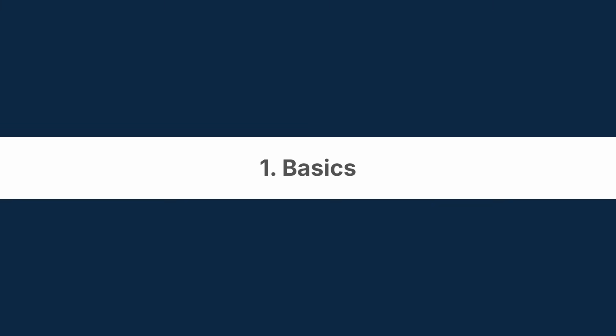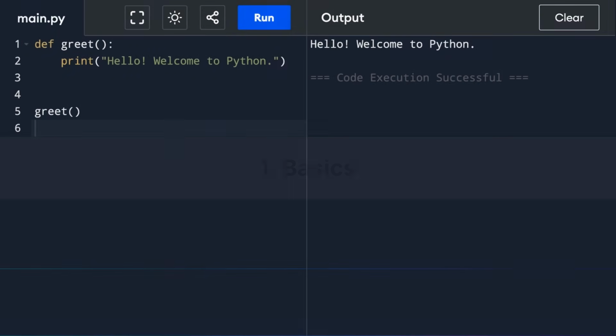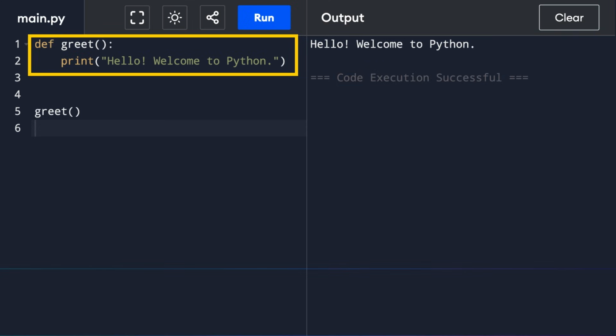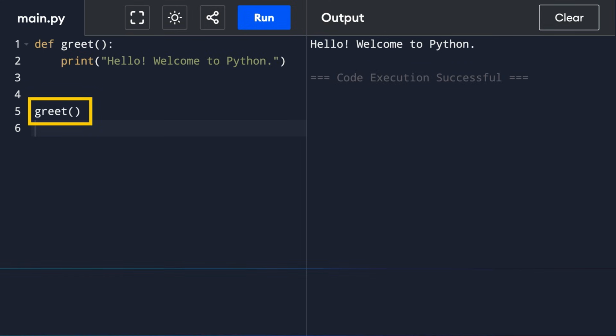1. Basics. This is how to define a function in Python. You can use the def keyword to define a function. Greet is a function name. You can name it anything. For example, this function is just for saying hello. Welcome to Python. After defining it, you can call the function like this. Then get this output.